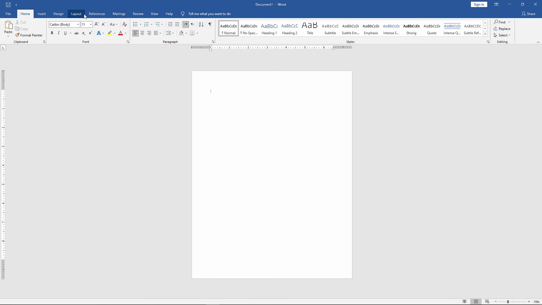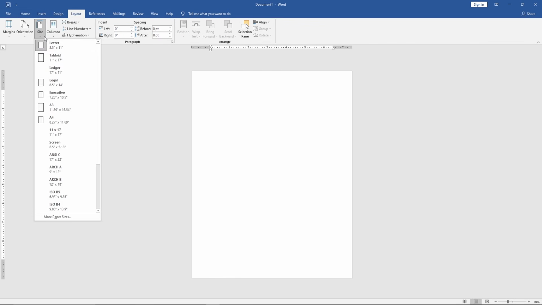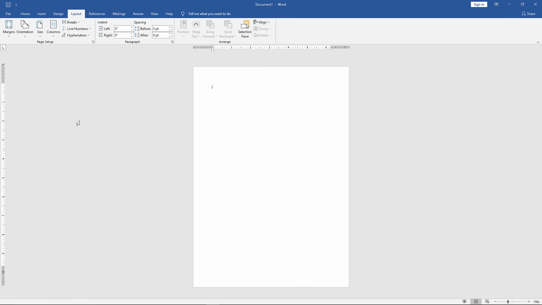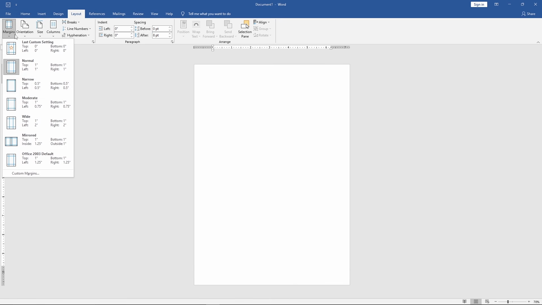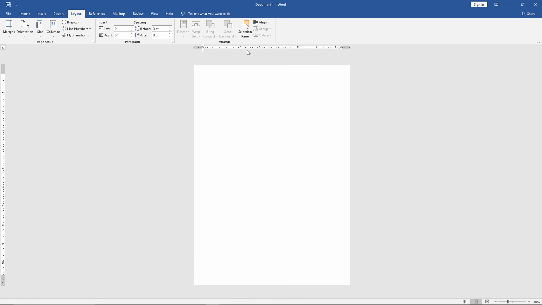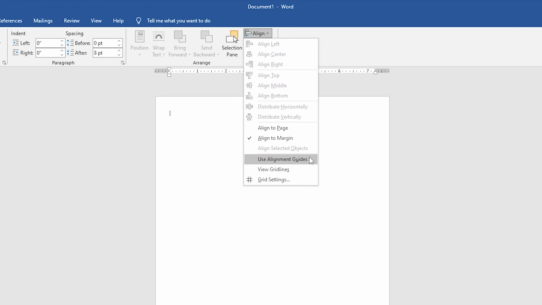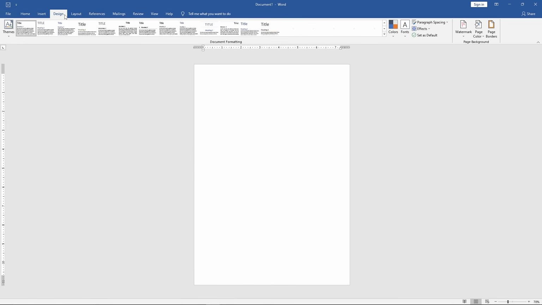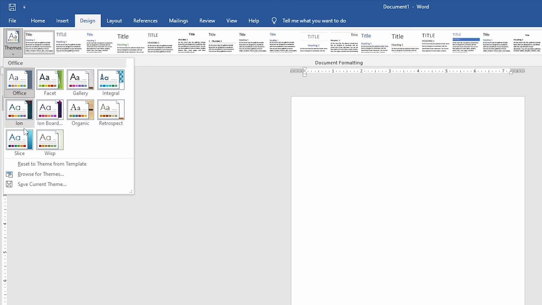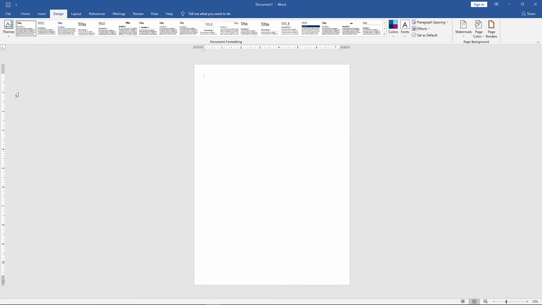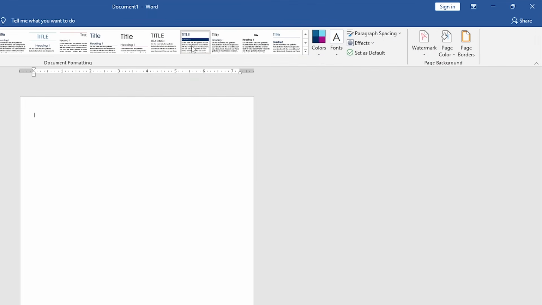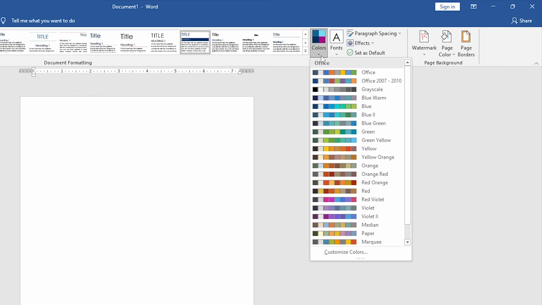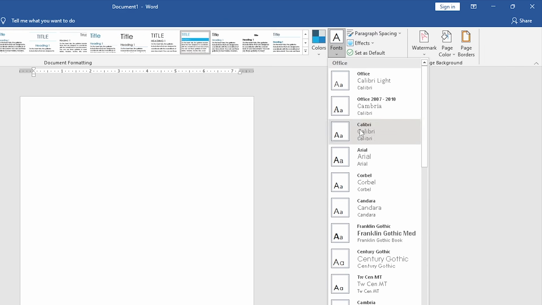To begin, let's set up the page layout. Next, enable the alignment guides for easier object placement. In the Design tab, choose the Slice theme for a clean and modern look. Then, set the document formatting to this style. Change the colors to blue too. And for fonts, choose Century Gothic.